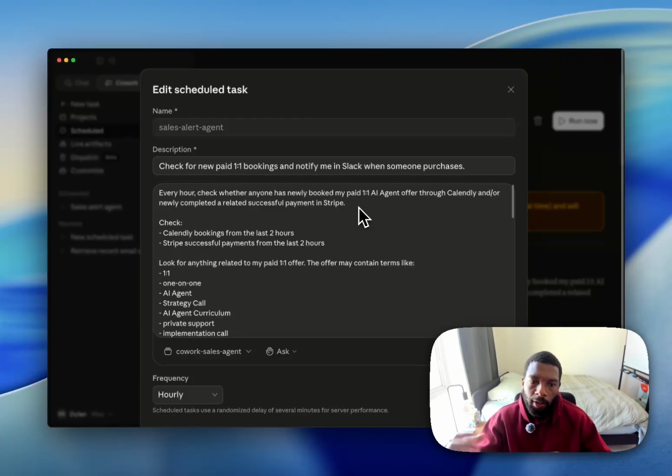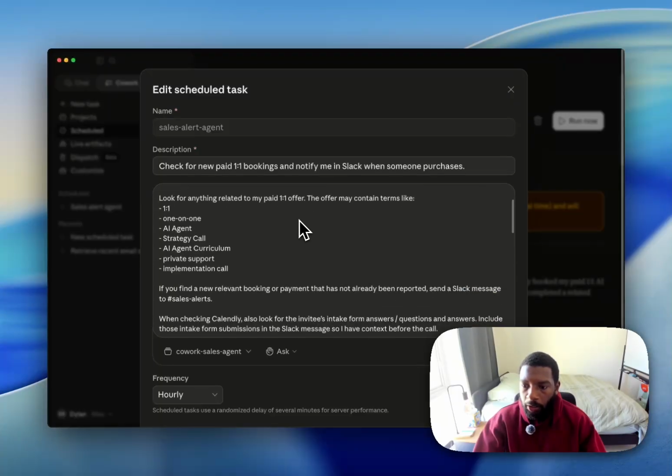So I ask it explicitly to look for Calendly bookings in the last 2 hours and also successful payments in the last 2 hours. I'm pretty clear on what words might be included in some of those checks, such as one-on-one, strategy call, implementation call, private support, and I'm pretty explicit on which channels I want it to send the Slack message to.